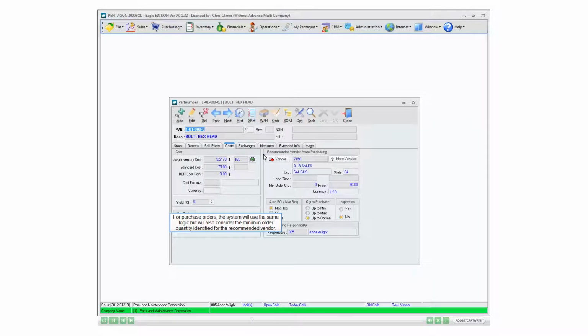For purchase orders, the system will use the same logic, but will also consider the minimum order quantity identified for the recommended vendor. If the difference between the to sell value and the selected stock level is less than the minimum order quantity, then the part will not be ordered.